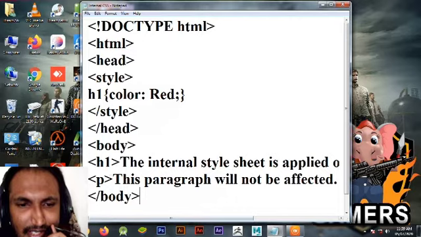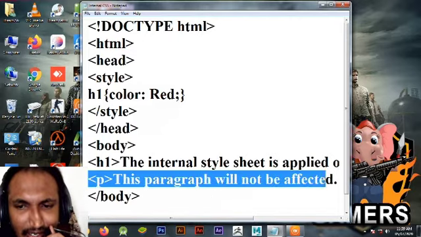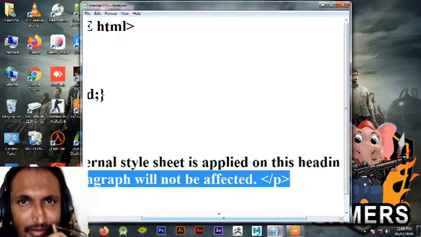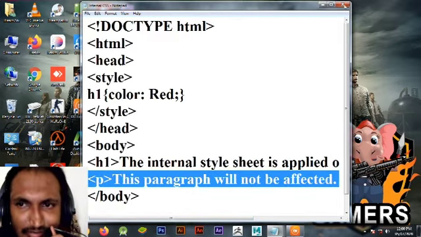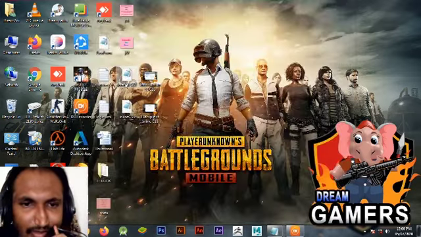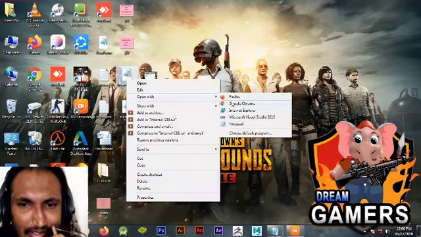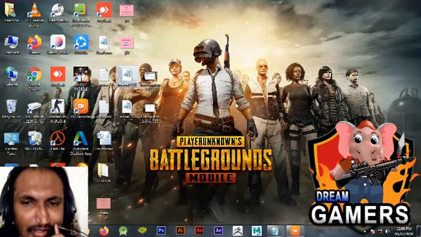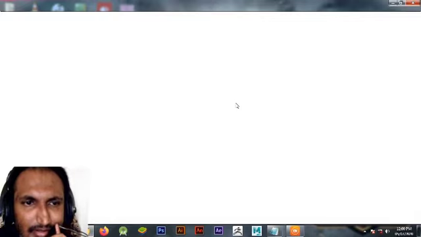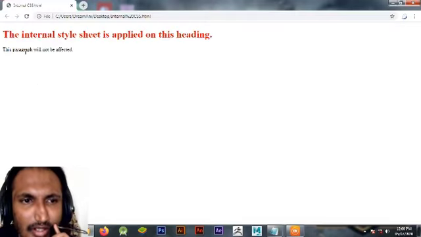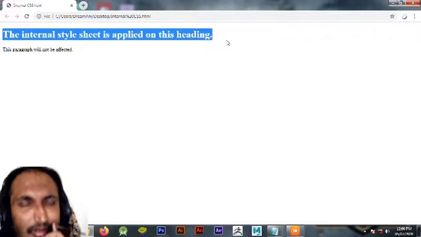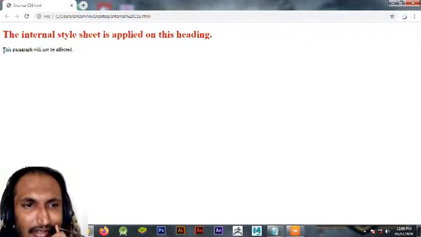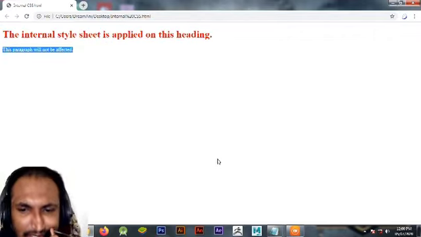We haven't set any attributes for the p tag here. We will set it after. First we will run this program. See, in h1 the color is appearing red here and the paragraph tag is not getting affected.